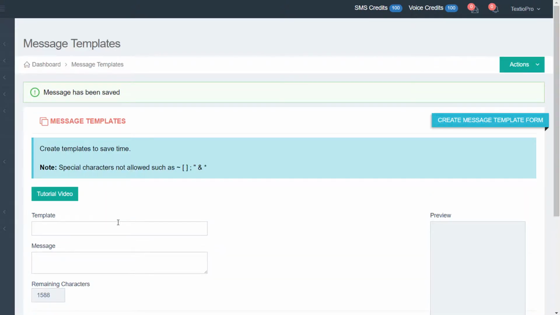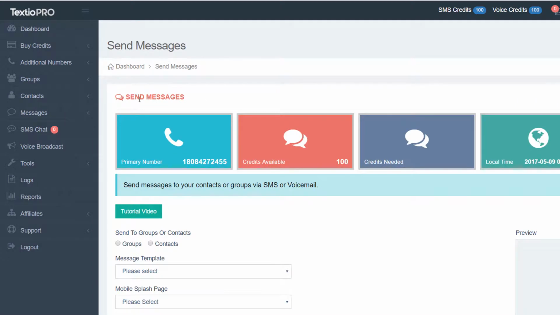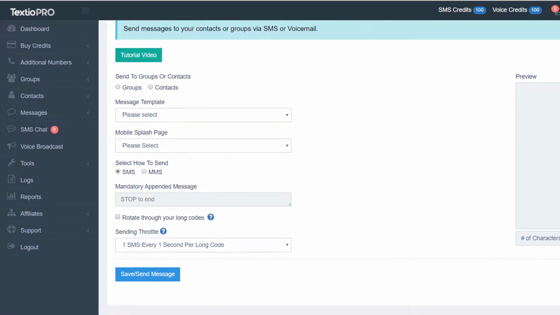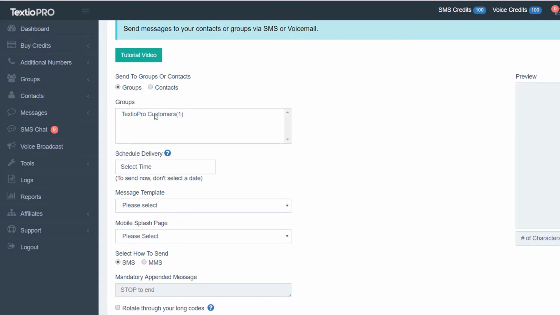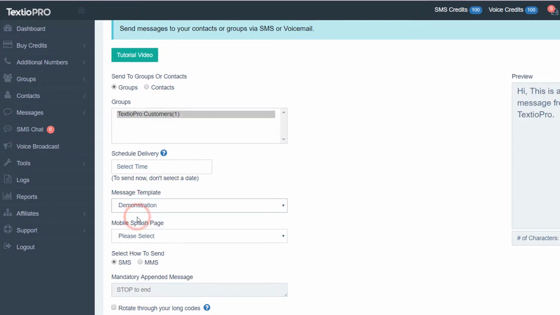Now we have created a group, we have added a contact, and we've added a message template. We're ready to send our first text message. We go to messages and we'll see send message. We're going to come down, we're going to send to a group. We're going to choose TextioPro customers. Leave the scheduled delivery unclicked unless you want to schedule it. We're going to use the message template that we created of demonstration.